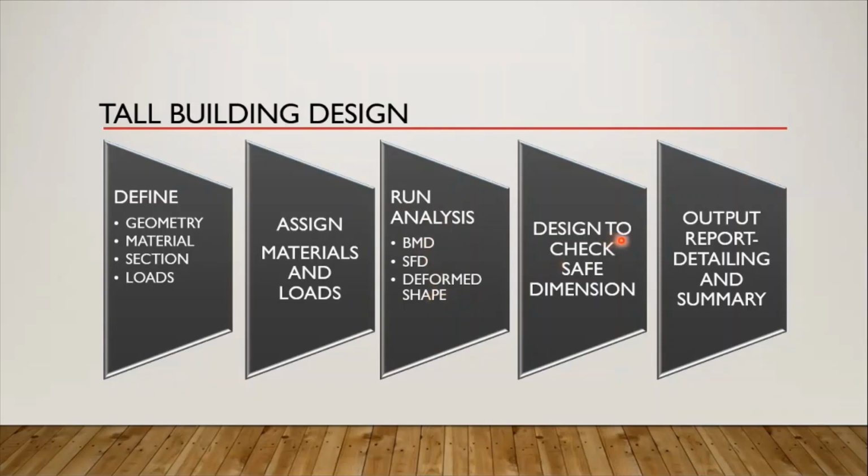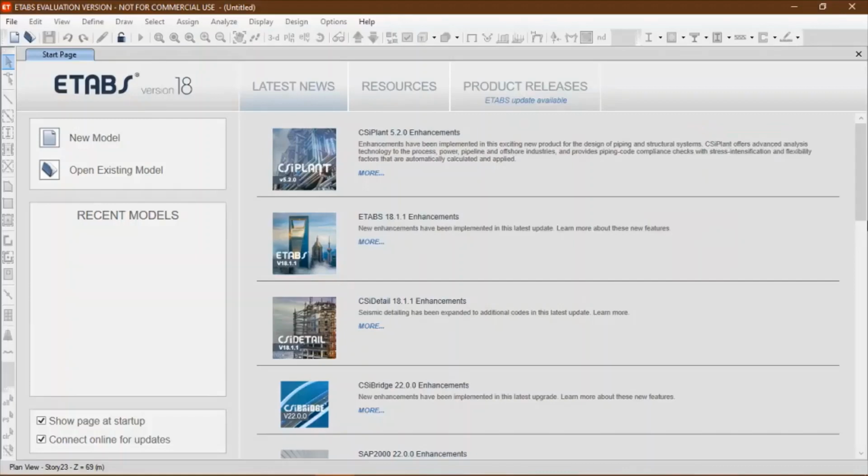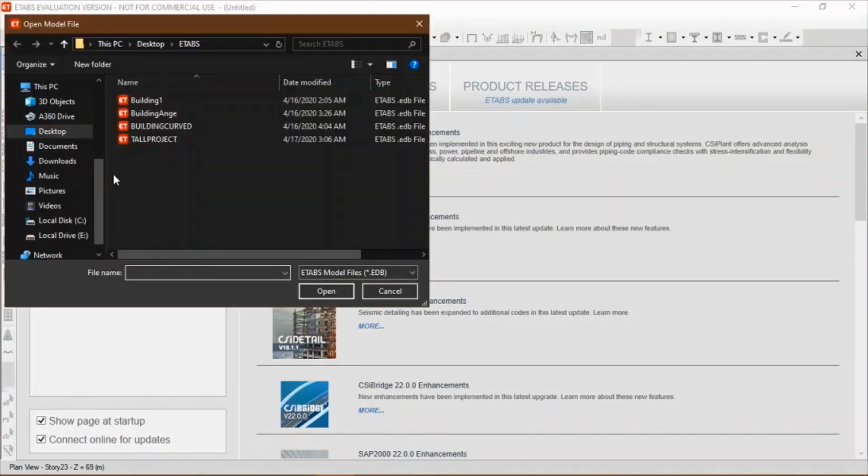On the basis of analysis results, a design is run to check for safe dimensions of different elements like beams, columns and slabs. Finally, as output, detailing and summary will be generated by ETABS for the purpose of execution of the work. After the problem statement, let me start with the interface of ETABS version 18. As I have already created the model for the given building, I will be going for open existing model and opening the already saved file.